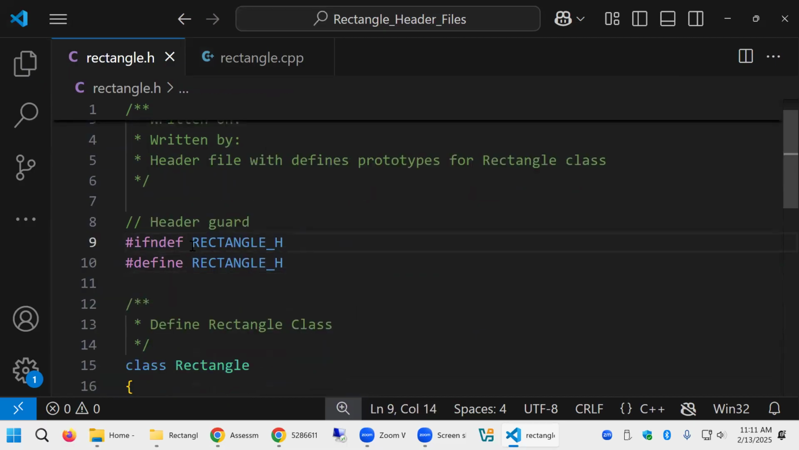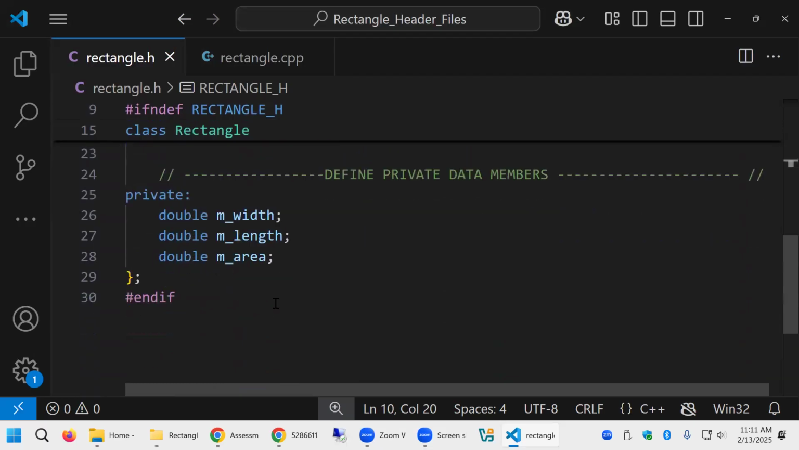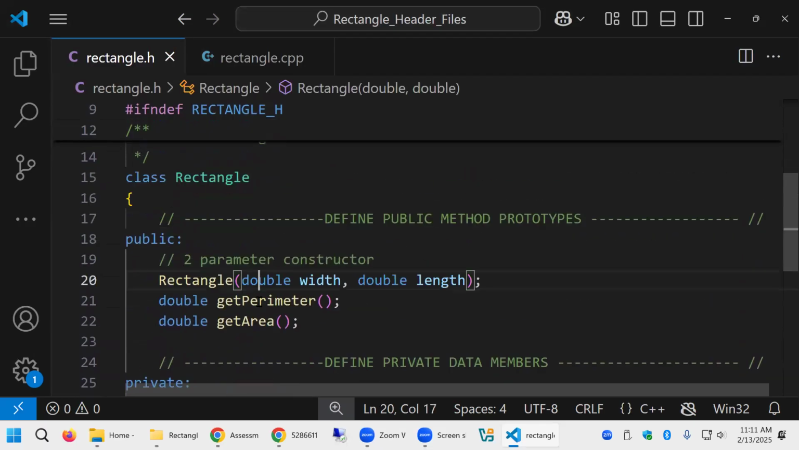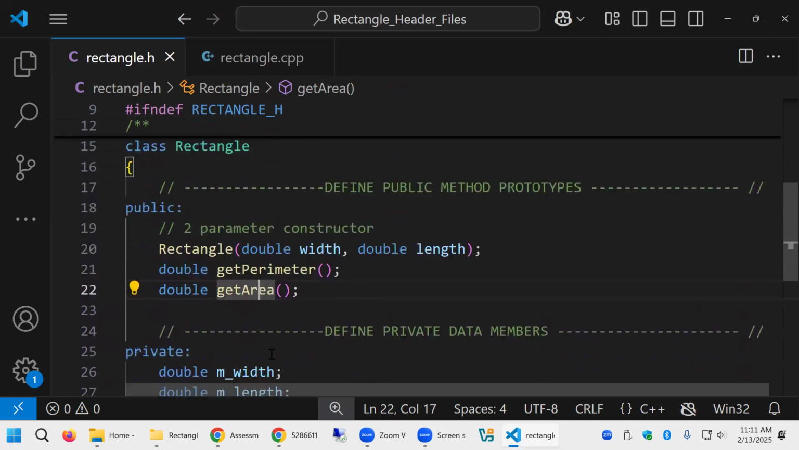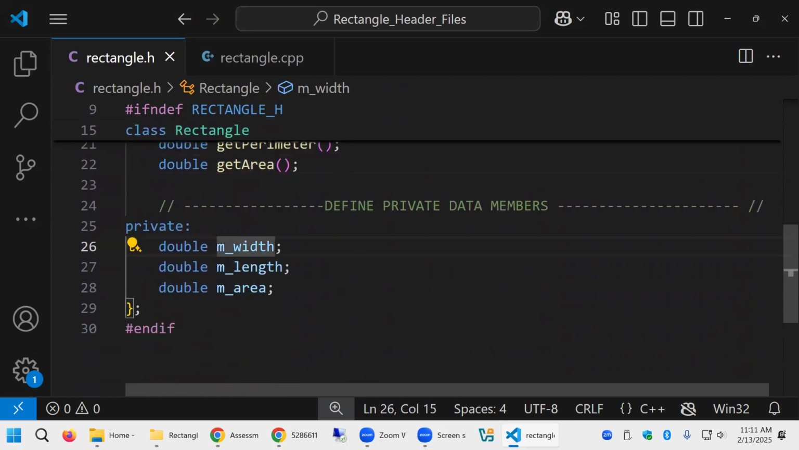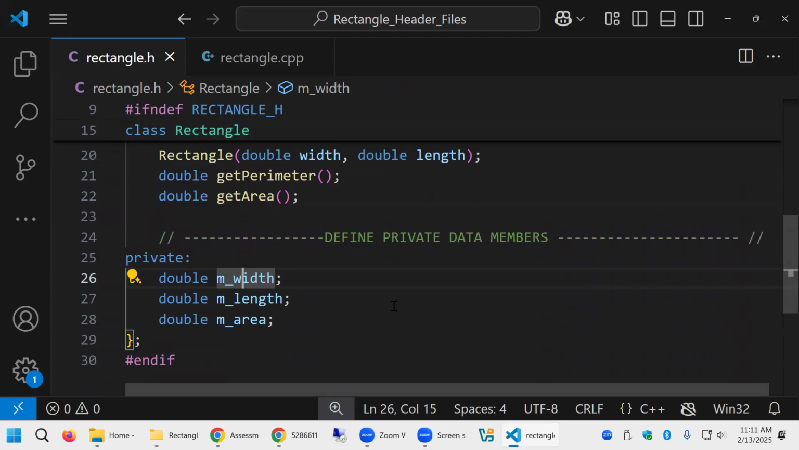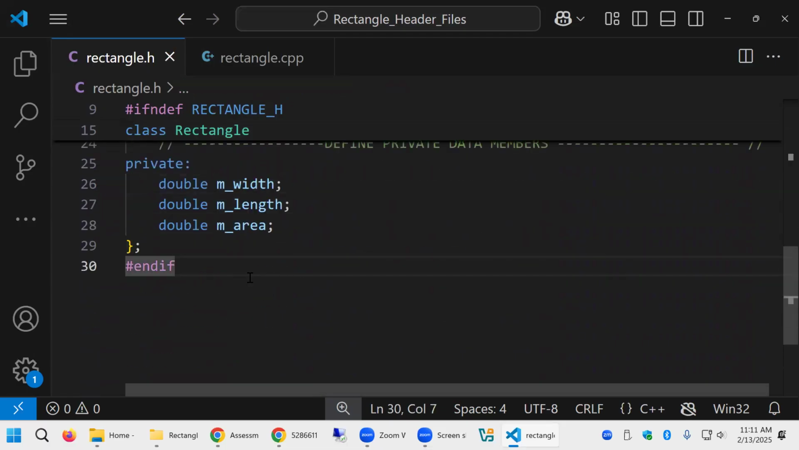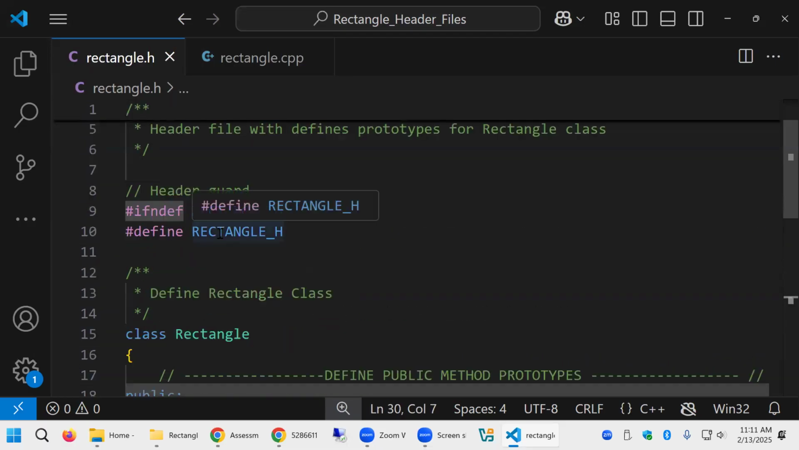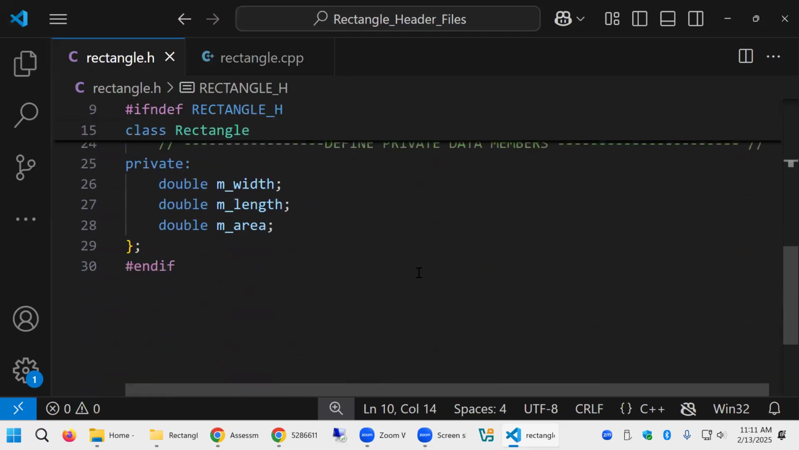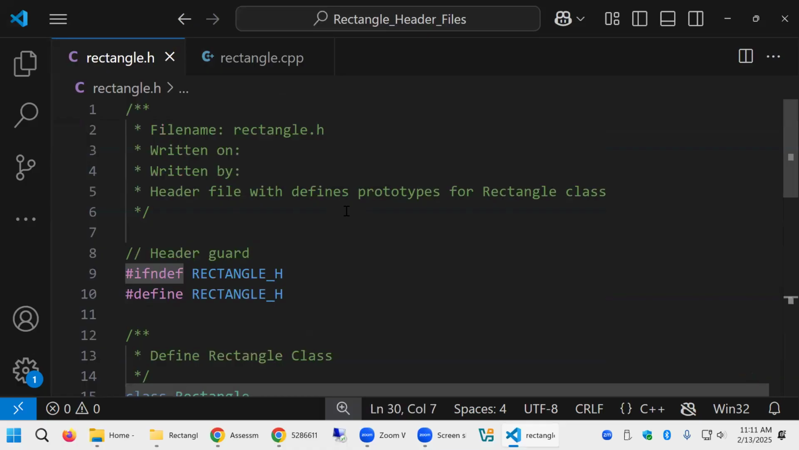If there's already a definition of rectangle H, we jump out. If there isn't, so this is an if statement, we now define rectangle H. We're defining the class. Right? We're defining what our constructors are, what our methods are, what our private data members are. So this doesn't do anything. This is like the outline of our class. The end if means, okay, at the end of this, this is what's being defined. We start the definition, we'll get down to here. This is the end of our if statement. This is what gets included. So far, so good. So this is defining all the prototypes.